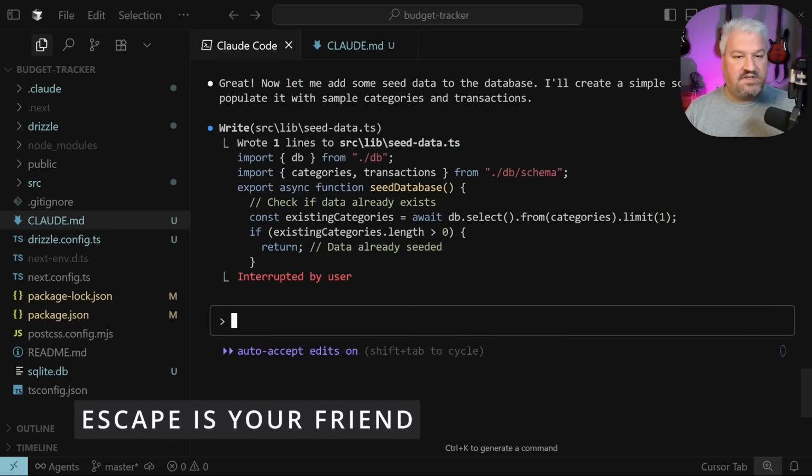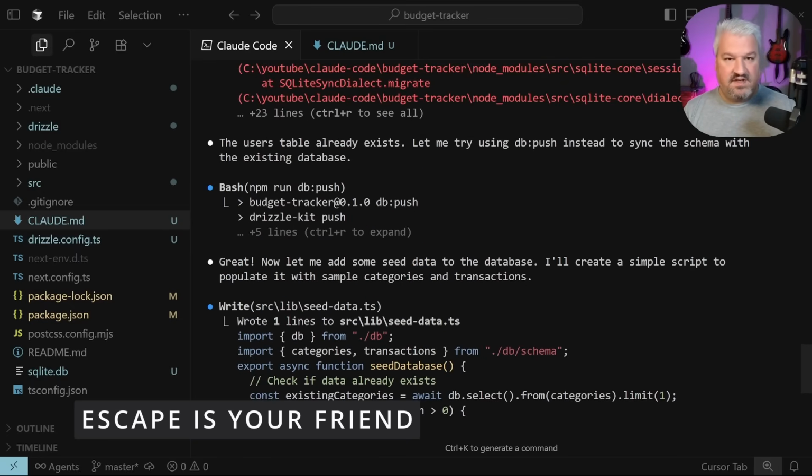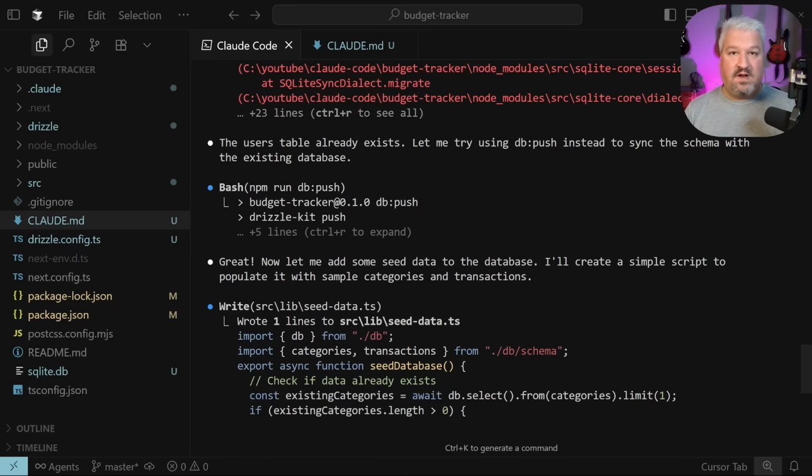And I'm actually going to press escape to stop this process. And escape is your best friend when it comes to Claude Code. If you don't understand what it's doing, then rather hit escape, and you can always continue the process if you feel comfortable with the changes.